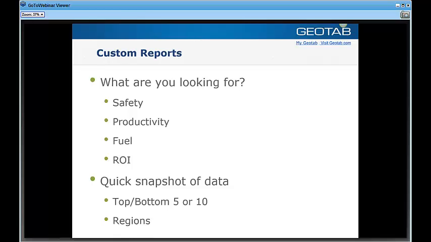And then from there you can look at what types of reports you can create based on that information and really open it up, instead of just starting off with some standard reports that may not necessarily mean anything to your particular fleet.